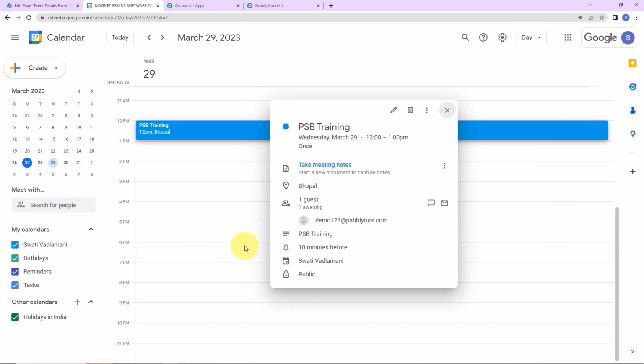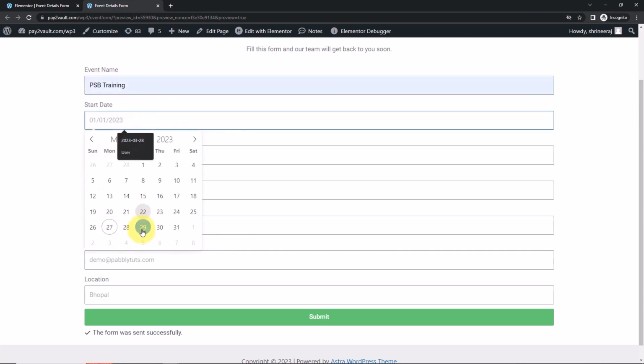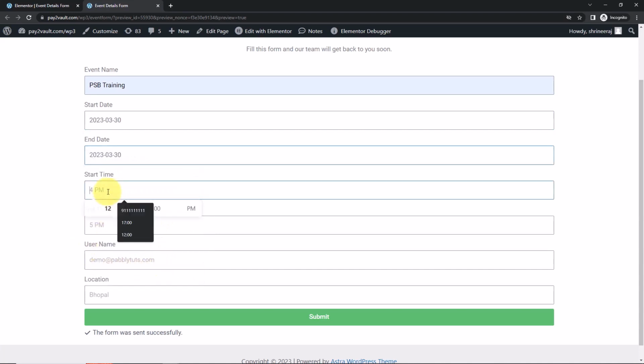So I'm going to go back to the form. And here I'm going to fill up another form. Let's say the event name is again PSB training. The start date this time is 30th of March. End date is again 30th of March. Start time is 5 p.m. Then we have the end time, which is here 6 p.m.